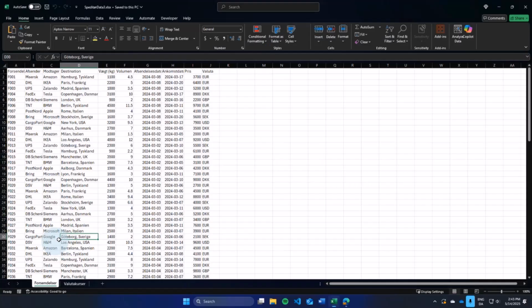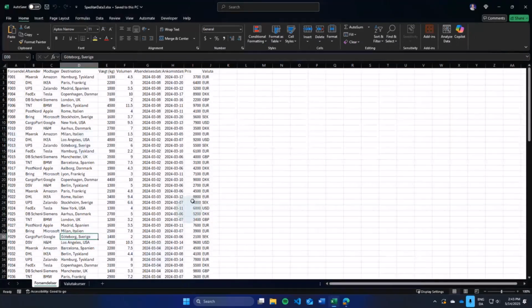Then, through our own words, we can start to format this Excel book. This is fictive data. We have information about some packages: an ID number, a sender, a recipient, destination, weight, volume, departure, arrival, price, and what currency it's in. These headers are in Danish, but Copilot can handle that fine.